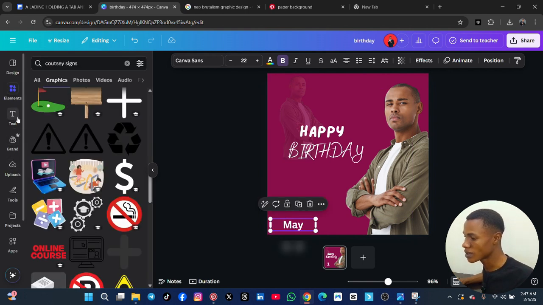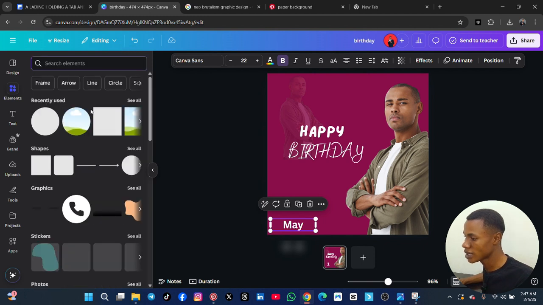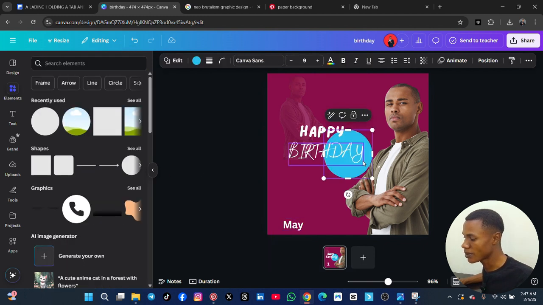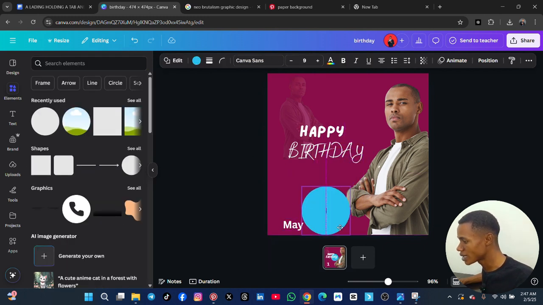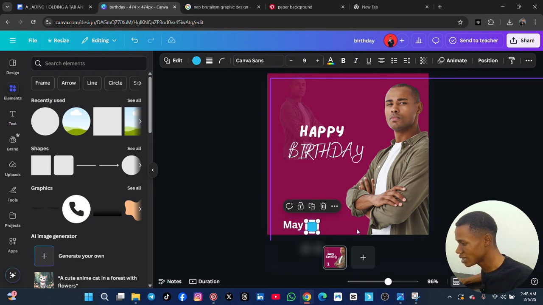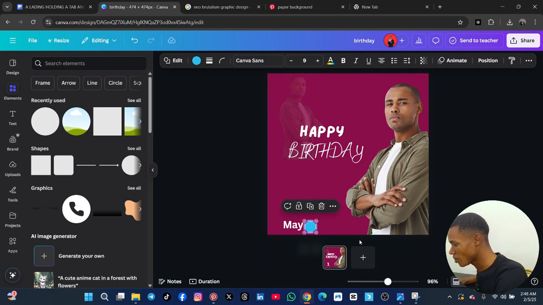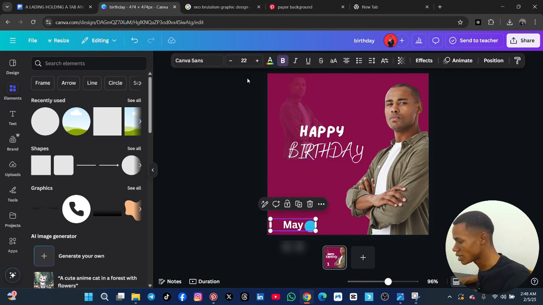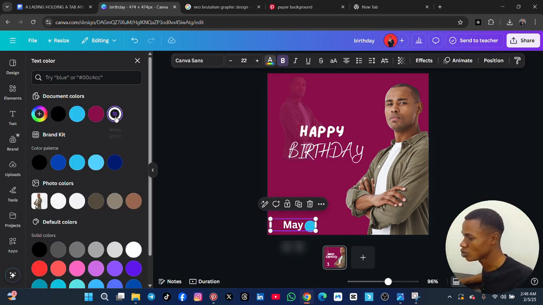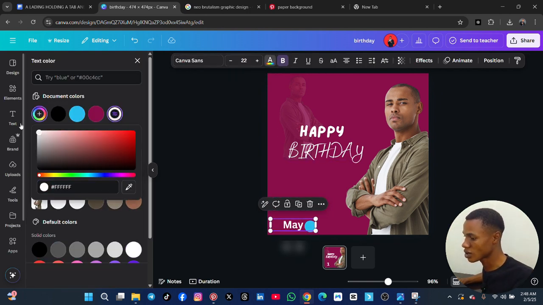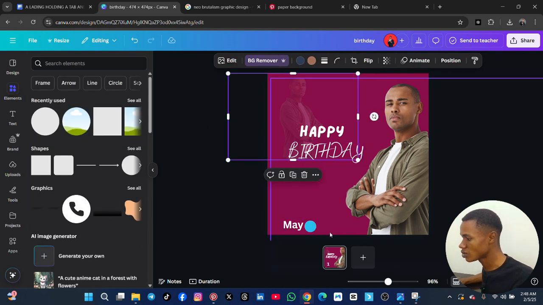We are going to bring up a circle, go to elements, remove this, and then click a circle. Then when you bring that circle, bring it down, reduce it to the minimum size, and keep it close. Reduce it again, and then try to arrange it properly. That's a circle, and then we change the color of this circle to white. Sorry, we change the color of this text to white.